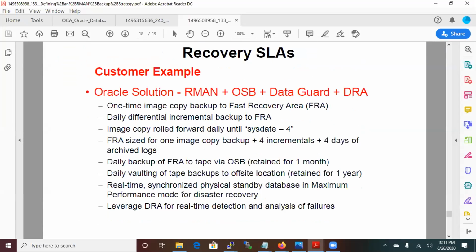Now, this is just for service level agreement. Customer example, Oracle solution, RMAN, OSB. What's OSB? Oracle Secure Backup. Yes, Oracle Secure Backup. Data Guard. You guys heard about Data Guard, right?